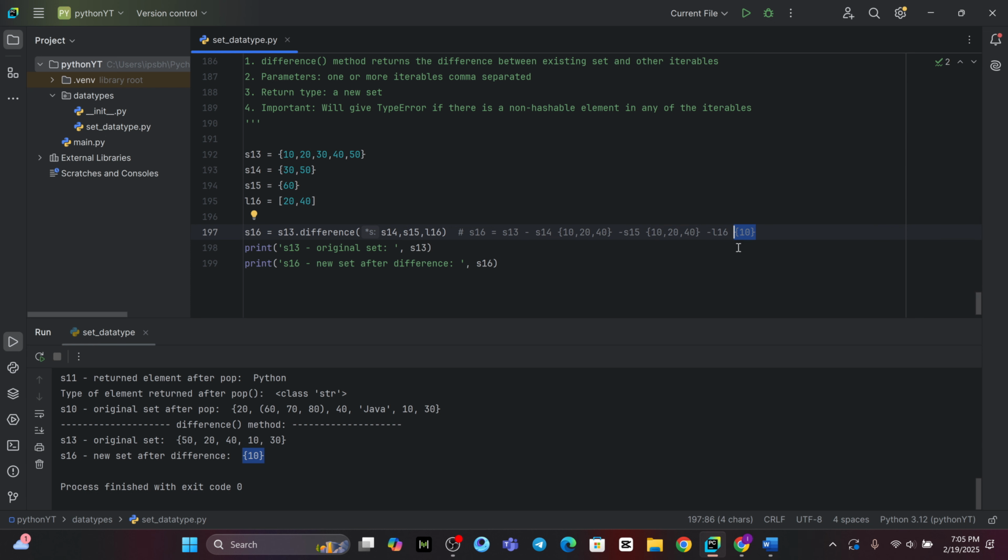So I hope you understood what the difference method did. What it means by .difference here is that it will take out the common elements which are there in the other iterables from the existing set. So the difference method returns the difference between the existing set and other iterables. So what was the difference here between this S13 and S14?